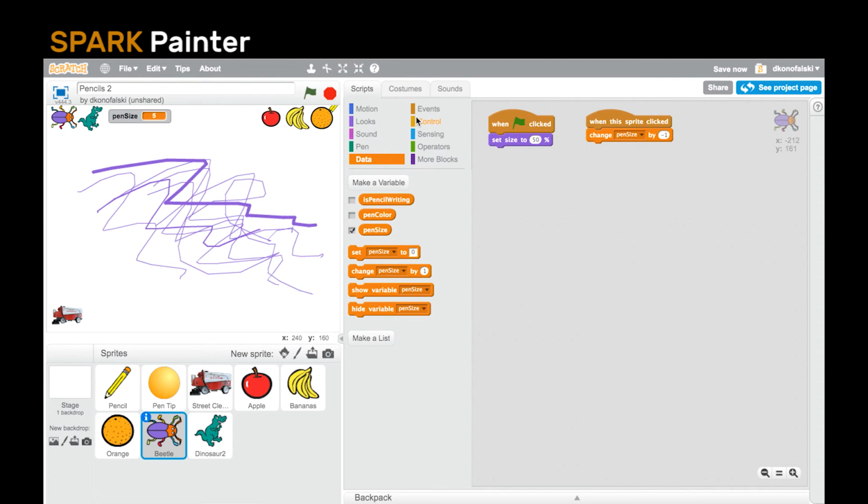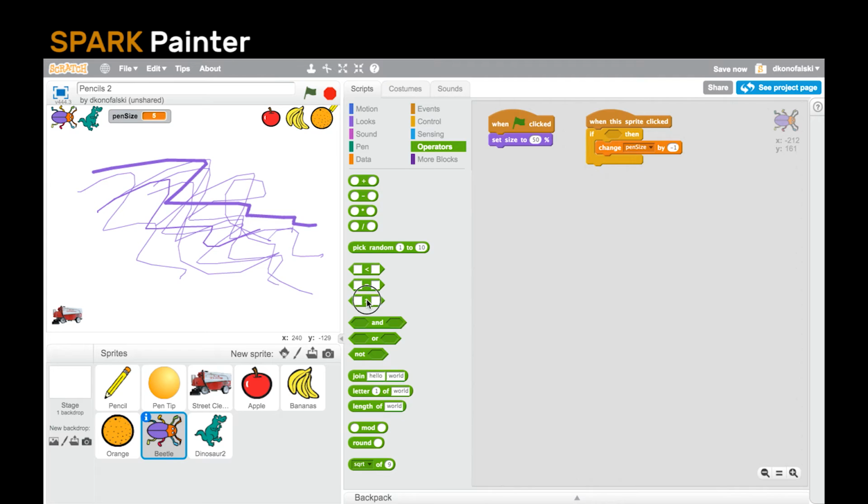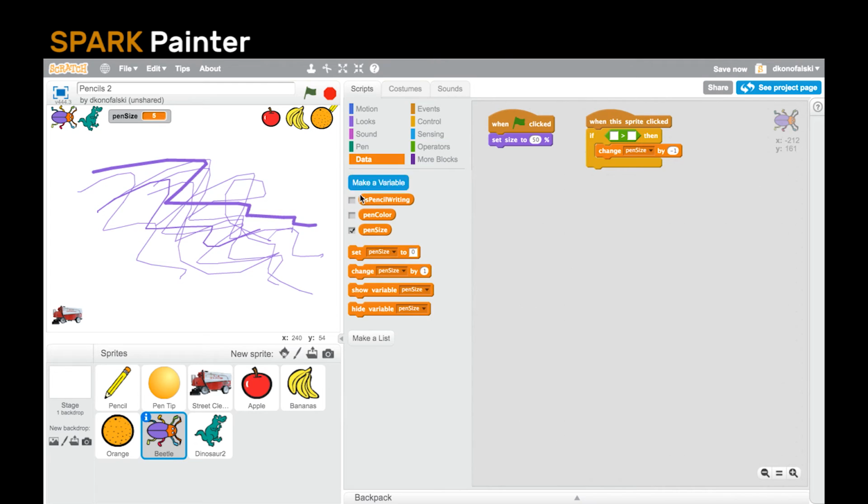Okay, and then for Beetle, we're going to do the same thing but opposite. We're going to add our condition, grab our operator, and say if pen size is greater than 2, because we don't ever really want it to drop to 0, it has to be 1. So if pen size is greater than 2, then change it by -1. At which point, if it ever equals 1, it's no longer greater than 2. They'll no longer be able to change the pen size until we make it bigger again.